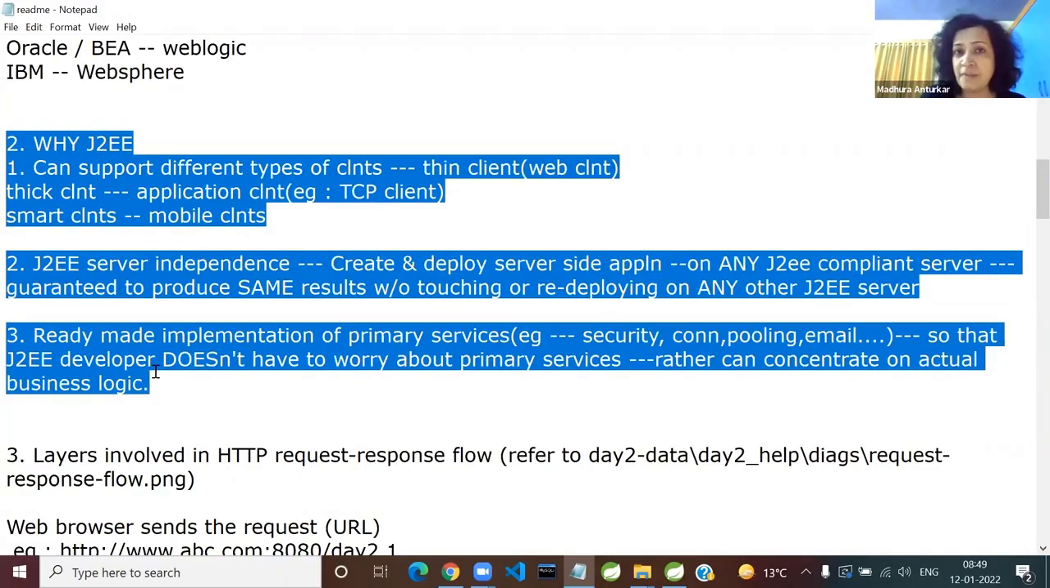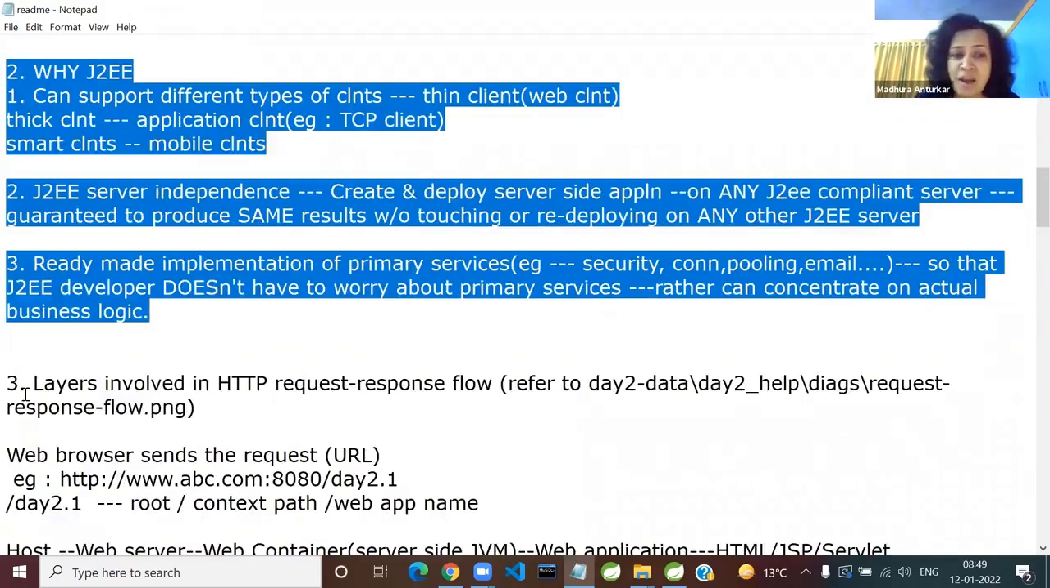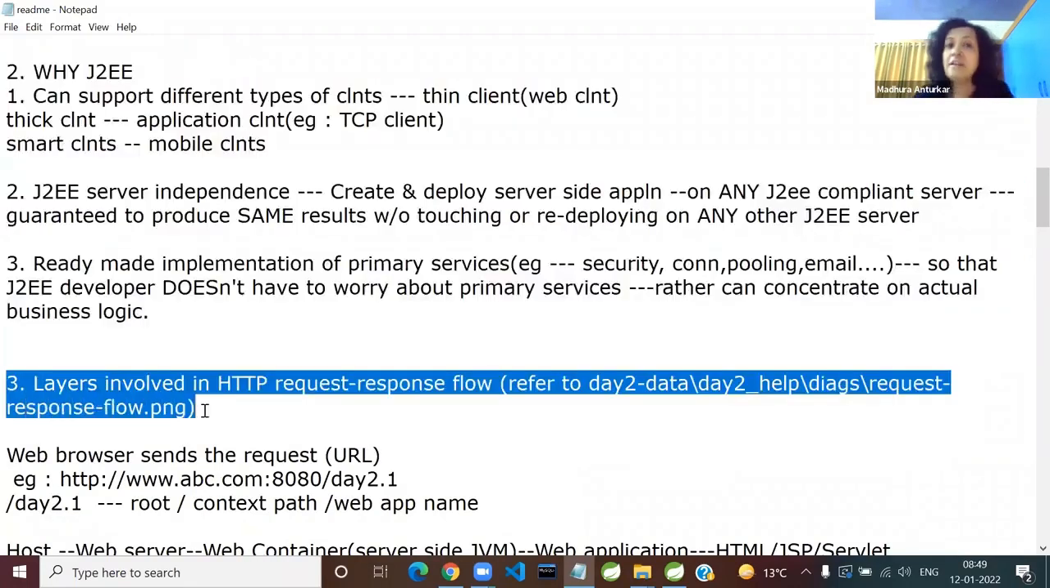J2EE. So now let us do some, it's not hands-on, but you have to understand that when you send a request, people are not clear about the request and response flow because server and client are all garbled up. So you have to understand all the layers. When a client sends a request to the server, what all happens? So this is the first important topic of today.